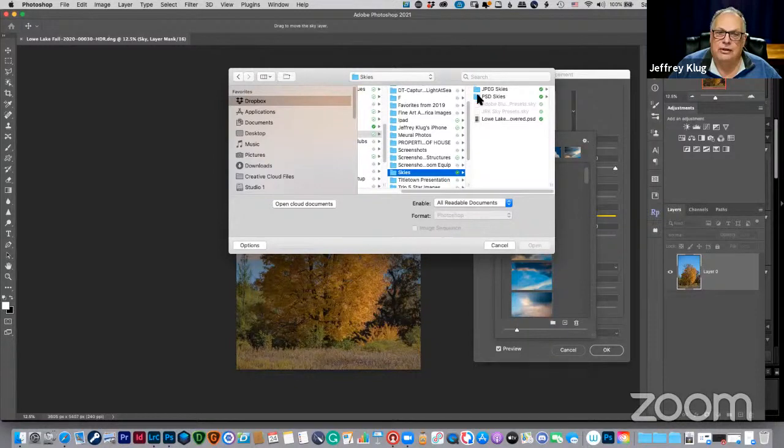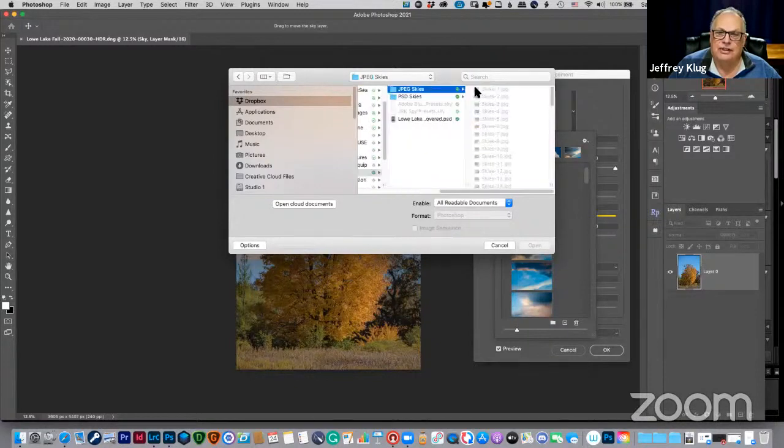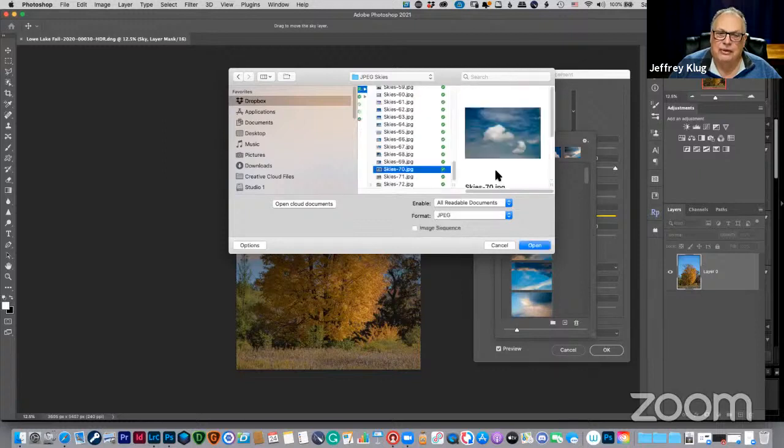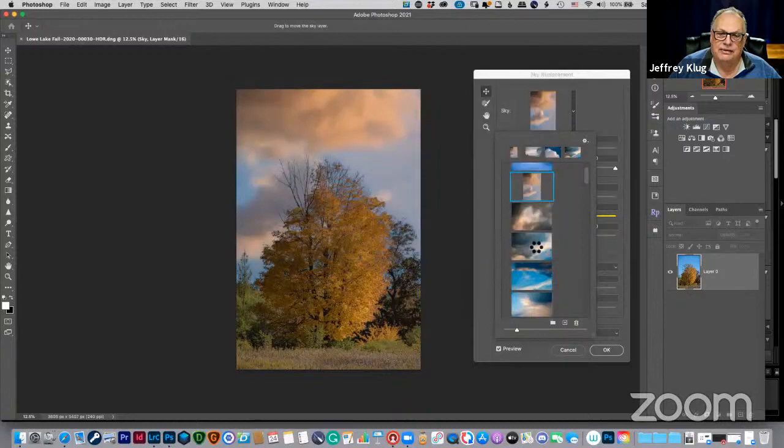And you can do either PSDs or JPEGs. I found JPEGs work pretty well. I'm going to go at the bottom of my list because I've got most of the top. Now, the bad part is you have to import them one at a time. You can't select them all and bring them in, which is a real pain. But here's a nice puffy cloud sky, and you hit open.